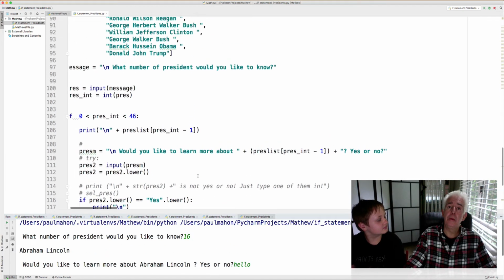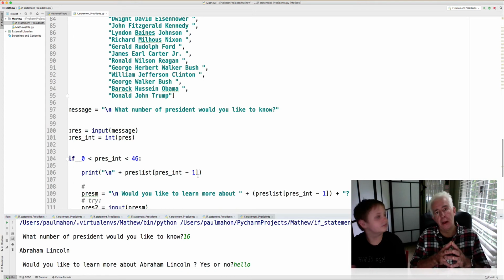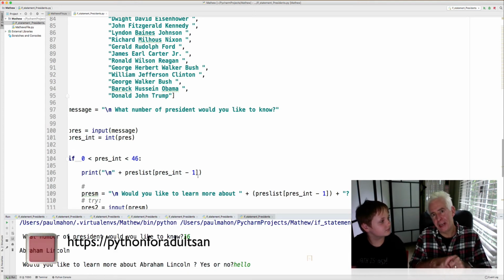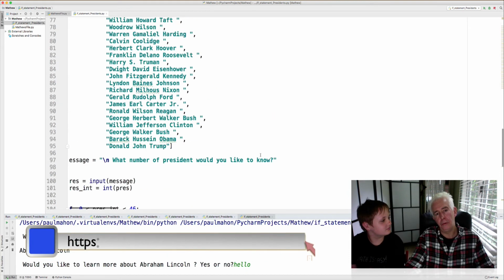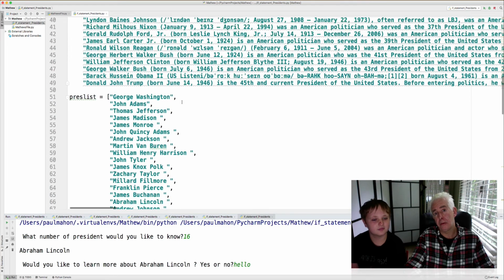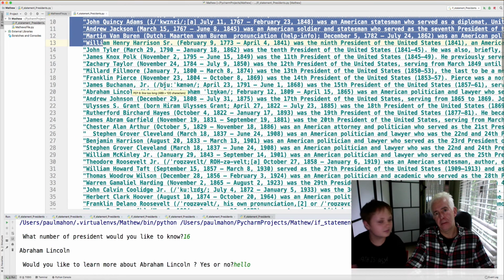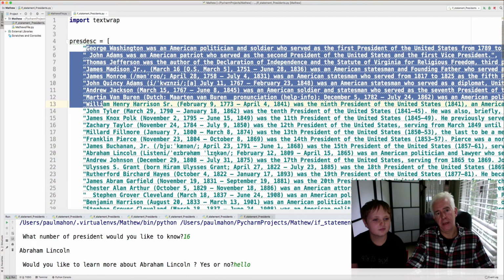It's a great little program. We'll put this code up on our website at pythonforadultsandkids.com, and any of the code we used here or this text. So this wonderful program and all this text can be found on the website.